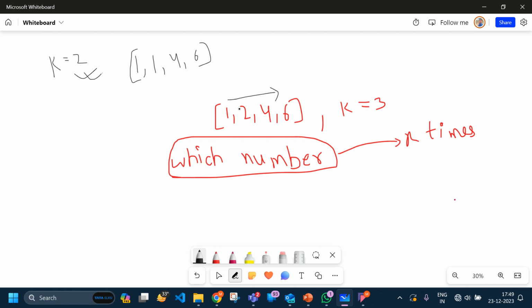Let's try to convert all to 2. So converting 1 to 2 takes 1 operation, so we are left with k equals to 2, right? Converting 2 to 2 takes 0 operations, as 2 is already there, and converting 4 to 2 consumes 2 operations, right? We have 2 operations with us, so we can consume them and convert 4 to 2.